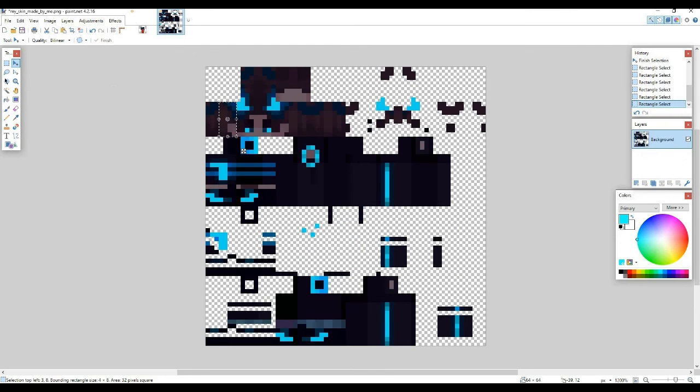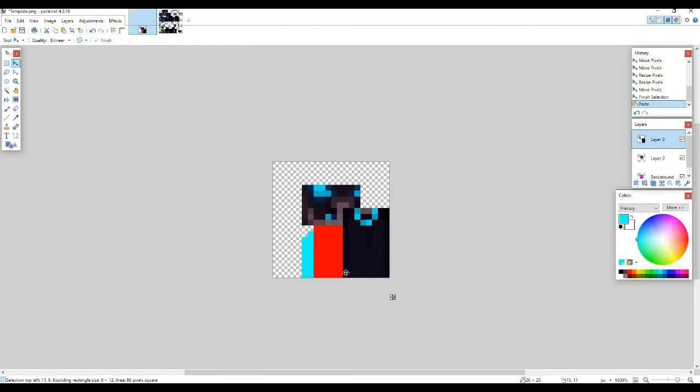And then you're gonna come over here, select tool. You're gonna grab about to here, and you're gonna basically grab the torso of your character, and then you're gonna have it here. So I need to redo that because I need a new layer. I always forget. New layer.